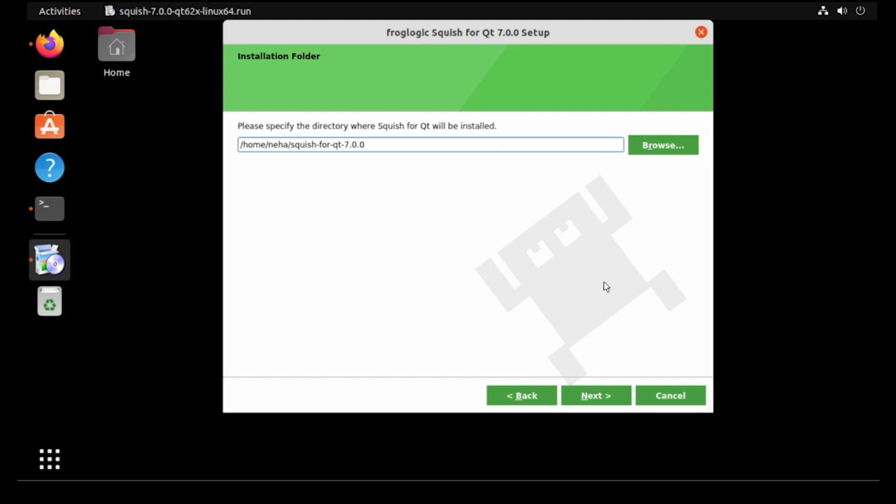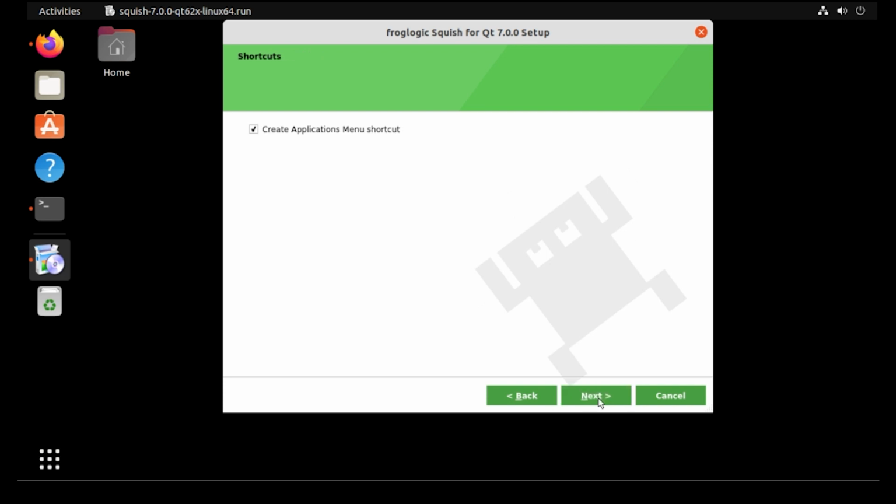On this page, you can change the destination where Squish should be installed on your hard drive. We recommend to install in the users directory to prevent access problems. You can click on the browse button to select a target directory or enter a path yourself. Now click on the next button.